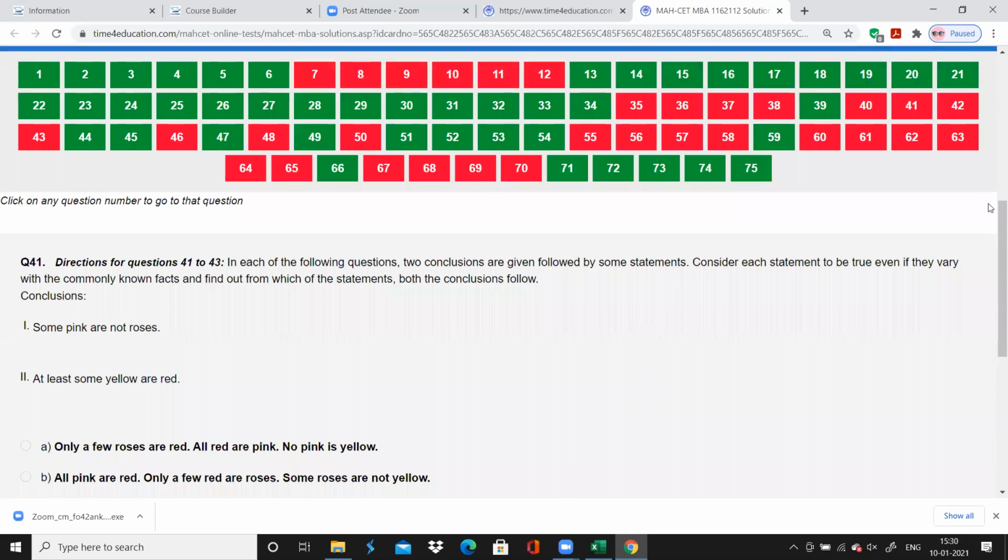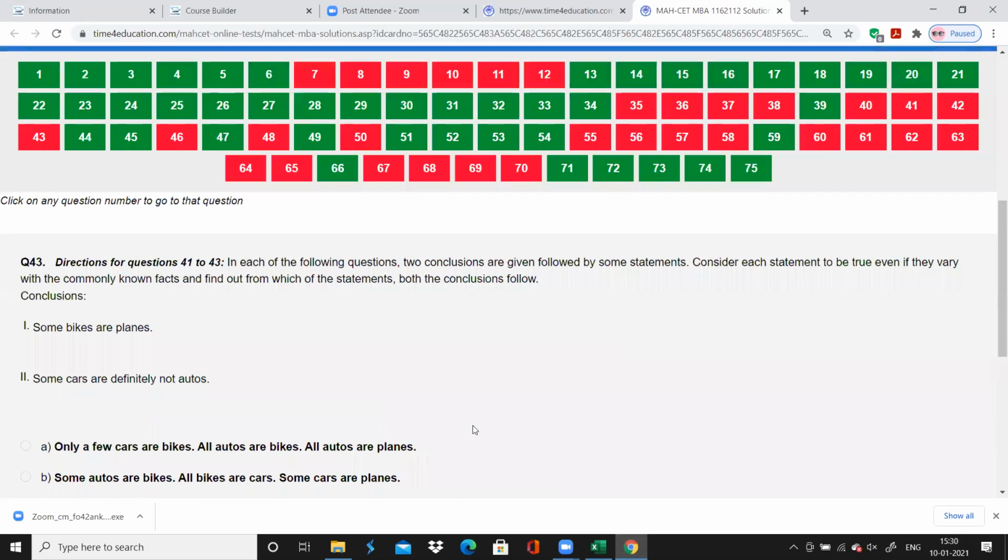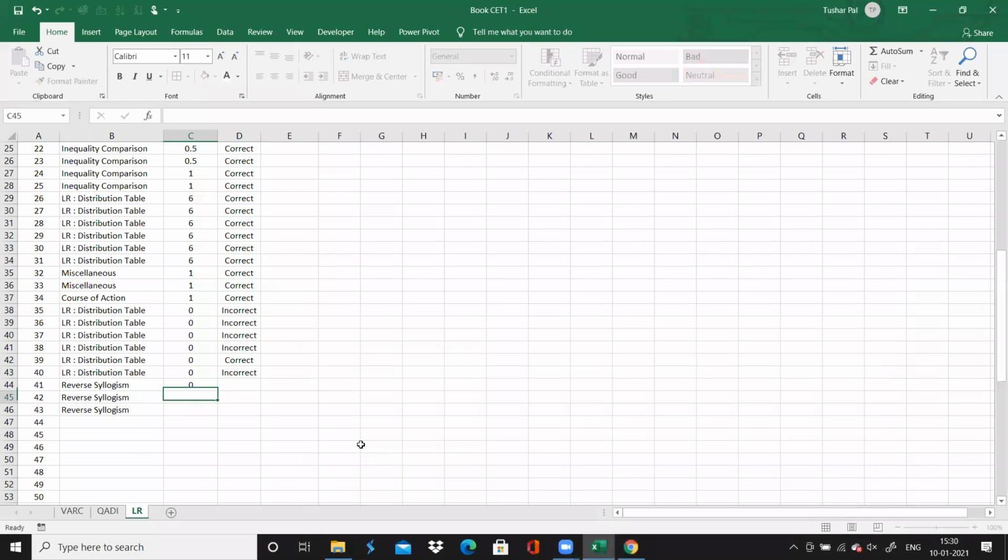This is reverse syllogism. I left it. In a 120-minute paper, I prefer to leave such questions. But the time again changed to 1 minute. Then I'll see if I can find any trick to it. I'll try to find a trick to this. Incorrect. I didn't spend any time.